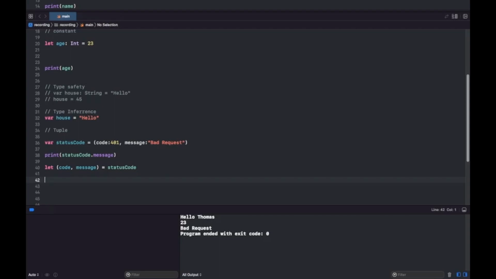So let me just print this to the console. Print code as well, and print message. Now let's run this. It succeeded. Now you can see we have 401 bad request. So that's another way we can do that. Now let's move on to optional values.